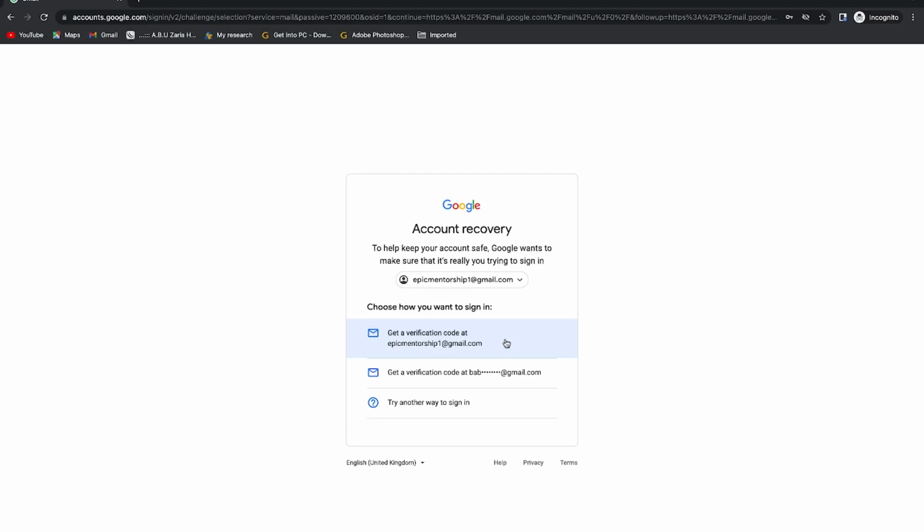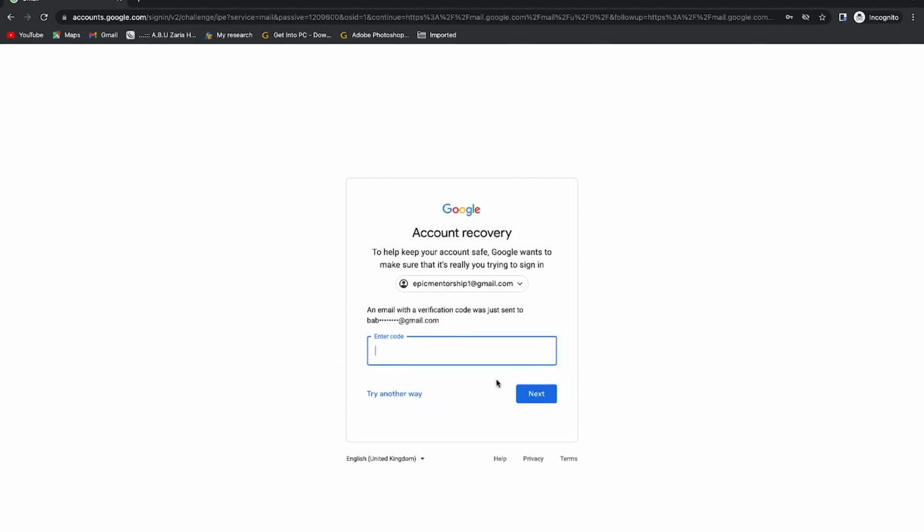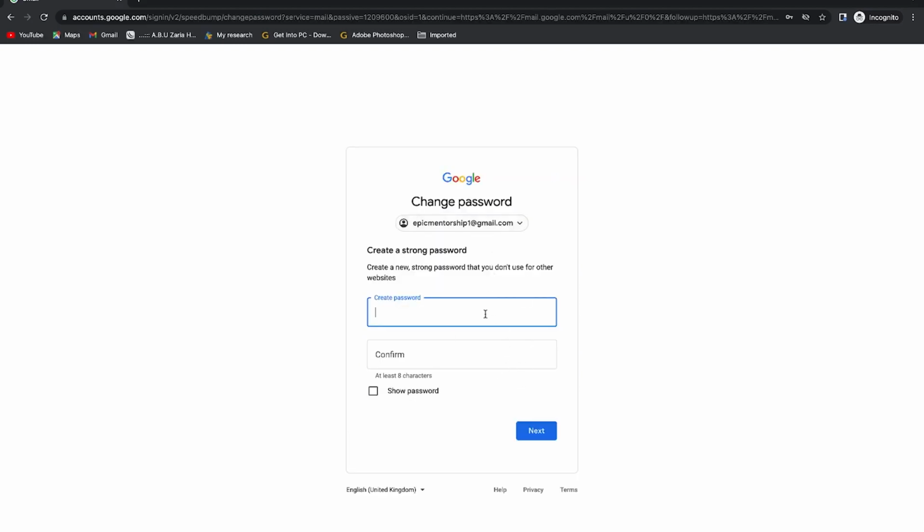You can get a verification code at this, or you can try another way if you don't have access to any of these as well. Okay, so let's get a verification code at this alternate email that I put. So let me check on it. All right, and you can see the code over here, 381775. Once you enter that code, it's going to ask you to change the password.